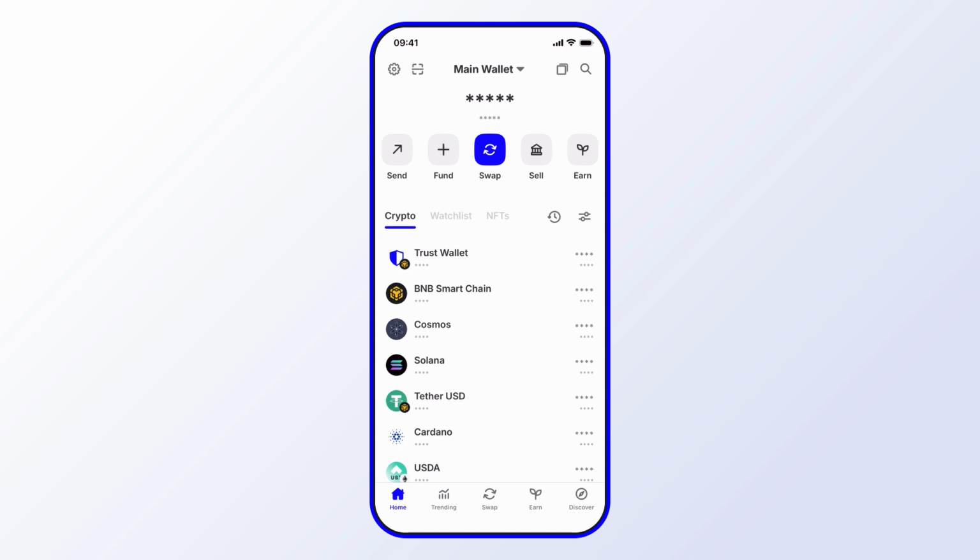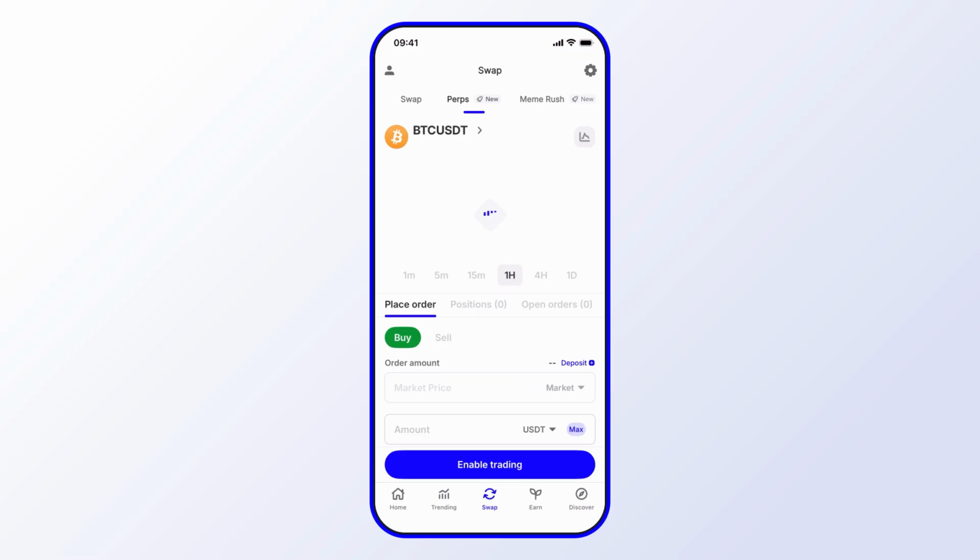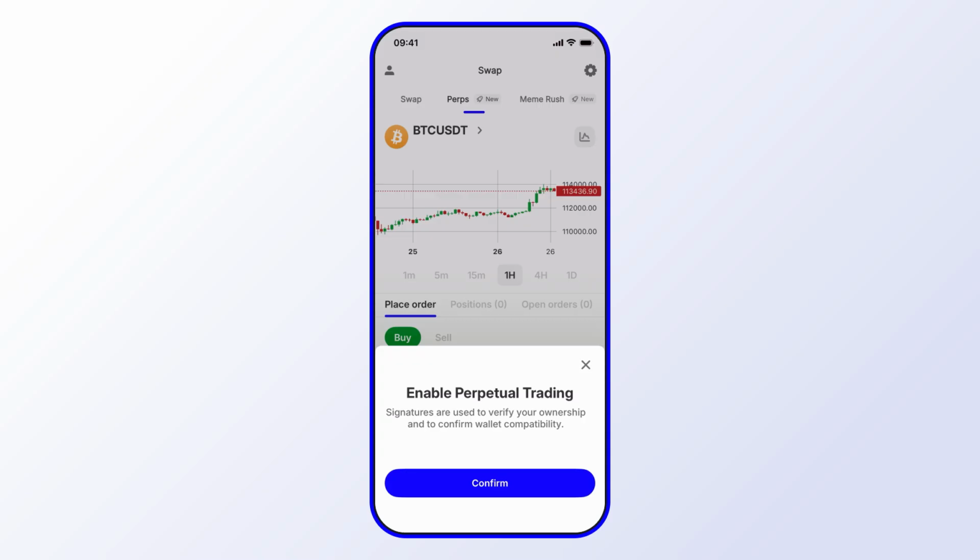You go ahead and select swap. Now, what's inside the swap option? You can navigate over to Perps. Okay, so the first step would be to go ahead and enable trading. Now, you may see this button if it's your first time using the feature. The next times that you use it, you won't see it. So you go ahead and select that, confirm.